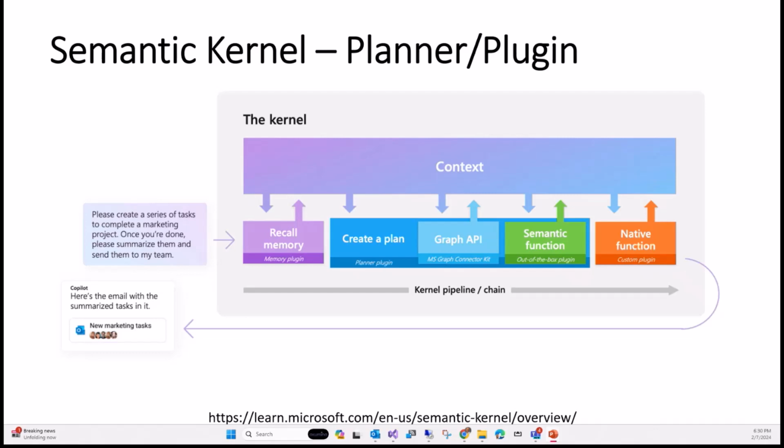So in this case, please create a series of tasks to complete the marketing project. Once you are done, please summarize them and send them to my team. That's the flow. And then the Copilot is going to say, here's the email with the summarized tasks in it, and send it. This is automated tasking, right? So you're asking it to do it. But if you don't want automation, you can bring it for your review and then say, okay, do it, then you can do it, okay?